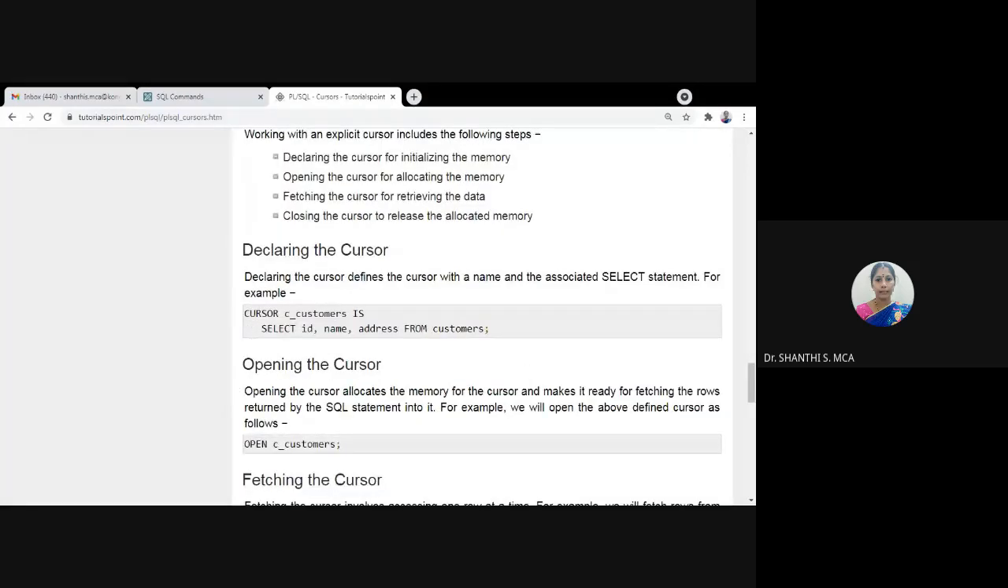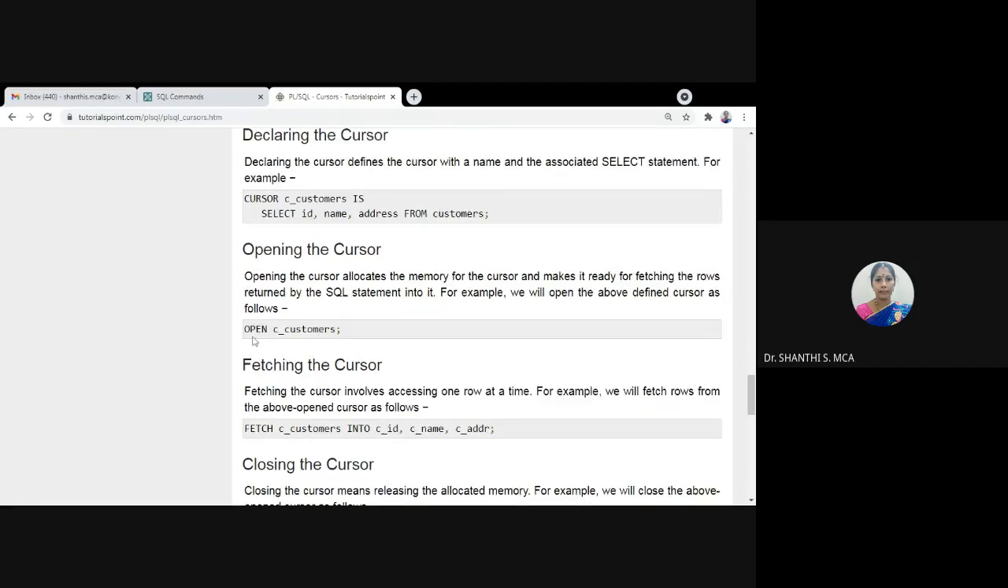You see here, the first step is declaring the cursor. The cursor name is C_customers, then the select query. In this select query, we are selecting the ID, name, address from the table customer. This is declaring the cursor. Once you declare the cursor, the outcome of the select query will be stored in C_customers. Suppose it returns 5 records, all the 5 records will be stored in C_customers. Then you have to open the cursor. The syntax is open C_customers. Here you are opening the cursor.